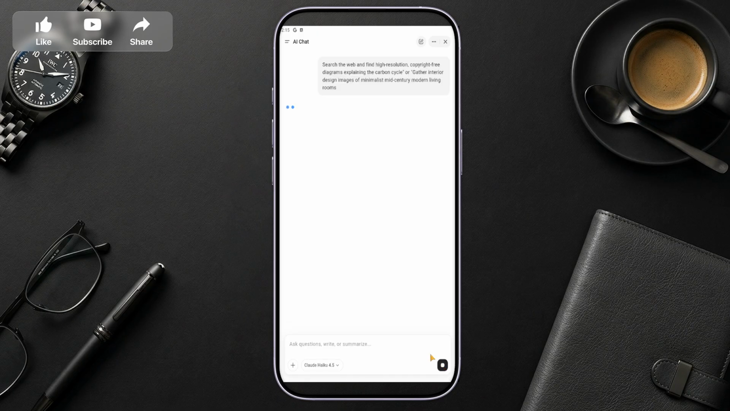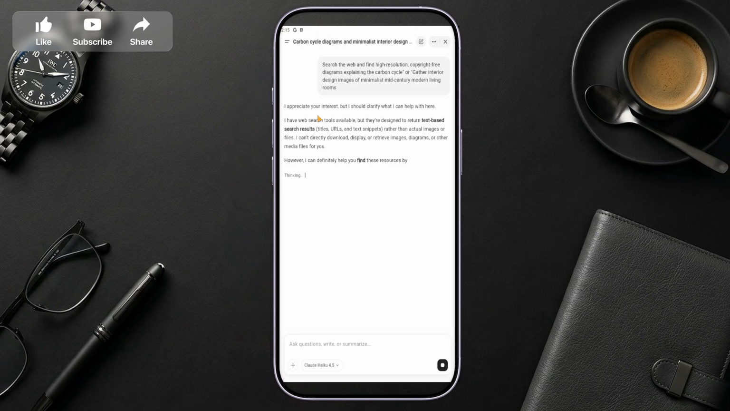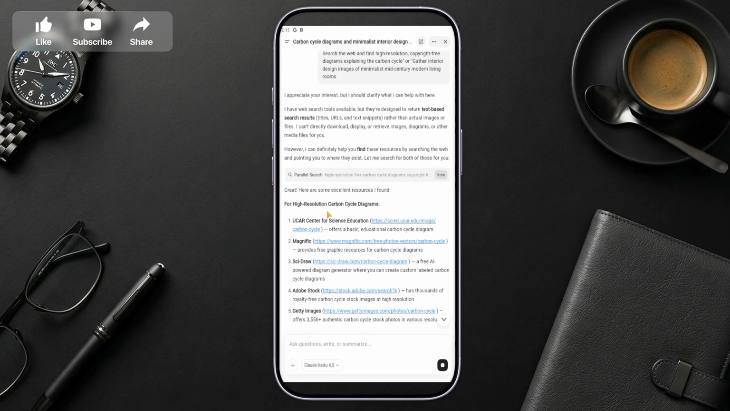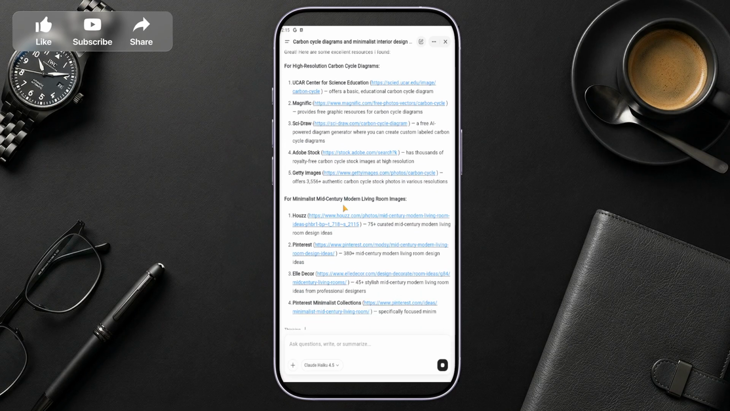At this point, Genspark will begin processing your request and pulling together relevant visual information. Depending on your connection and the complexity of the search, this may take a moment, so give it a second to generate the results. Once the response appears, review the generated Spark page or chat response carefully.